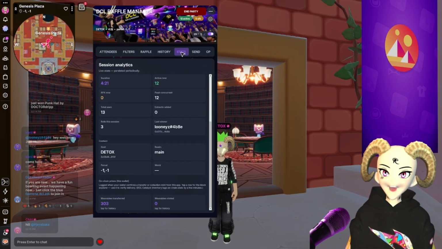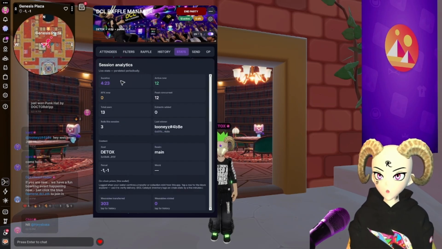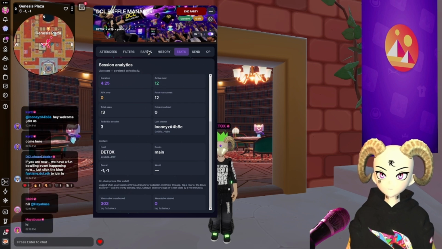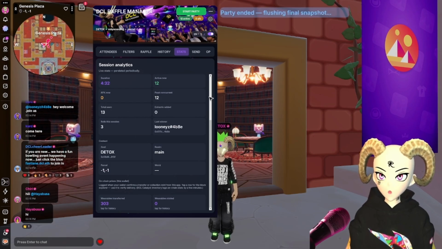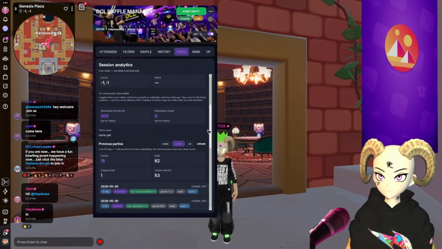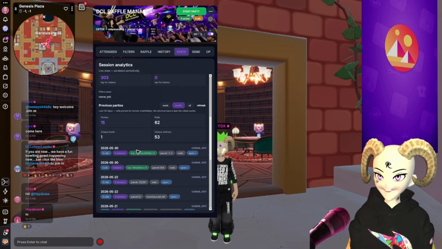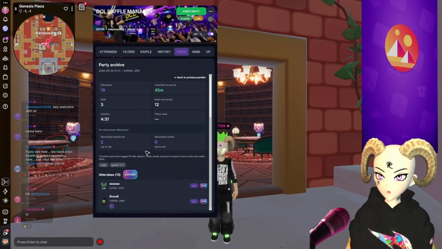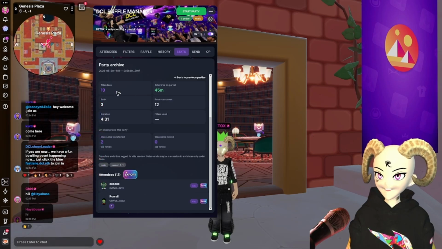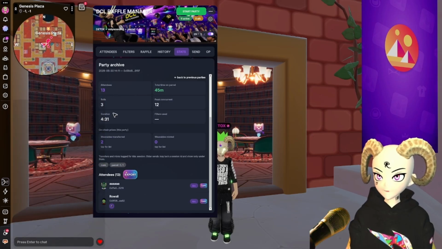You have the stats tab, which shows the current party. As soon as I run a raffle, it starts a party, and I do have an end party button. So when I click end party and then I scroll down, it will put that. Let's refresh, and it will show that last party here. And if you click onto it, you could see how many attendees there were, how many rolls were done, peak concurrent users, and the duration of the party.